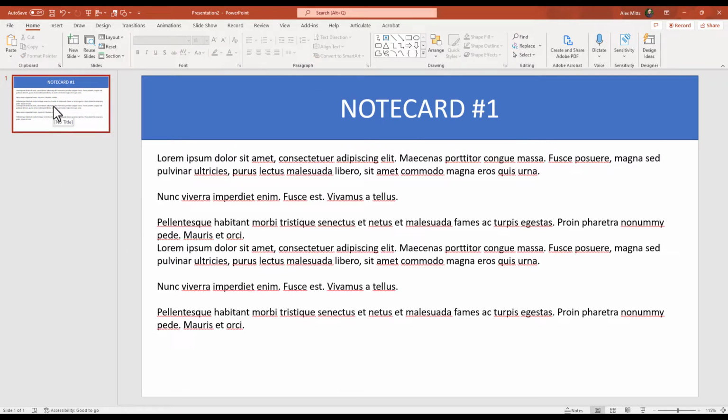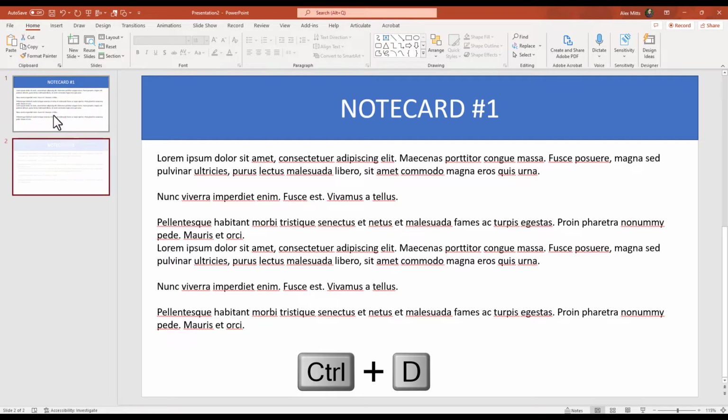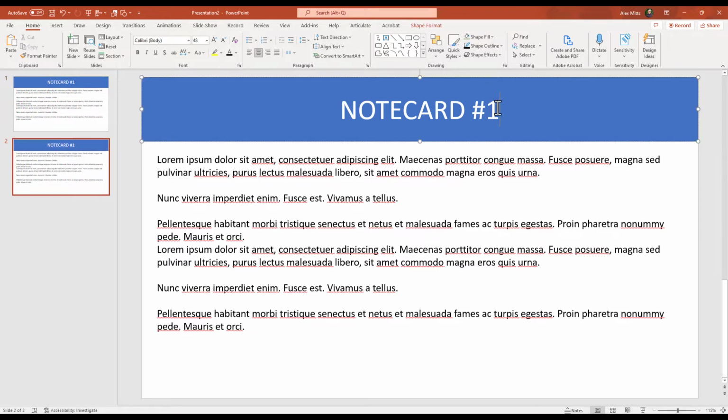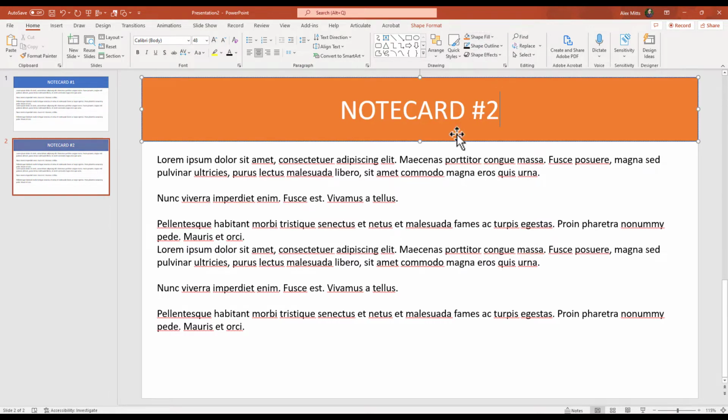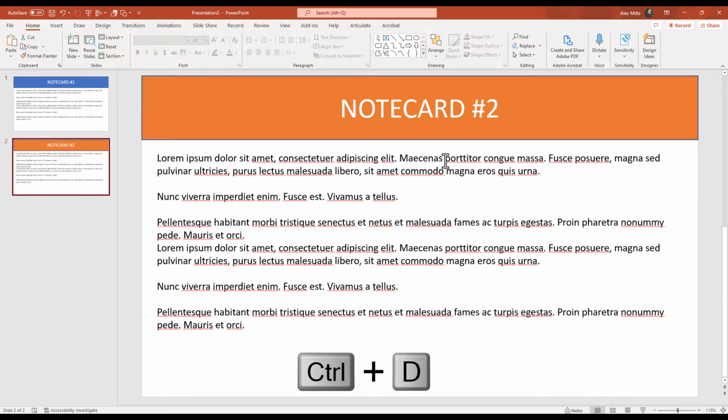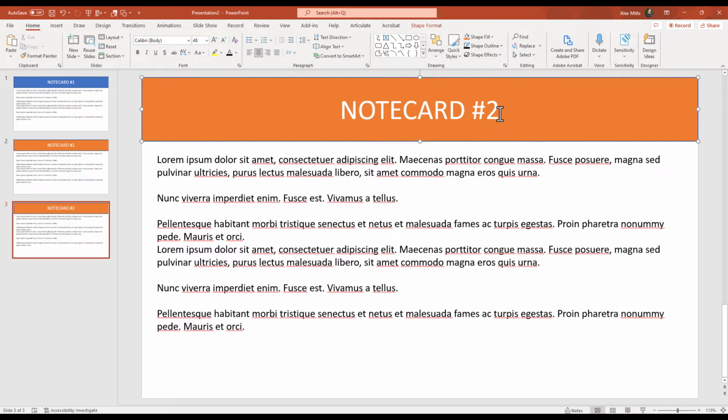So then from here, I will click on this slide on the left, Control D to duplicate. Same thing, I'm going to change it to note card 2, but I'm going to change the shape fill. So let's maybe go with an orange color. Still looks good, white text on this orange background. And I'm going to do the same thing pretty much all the way down. I think in my other example, I had 1, 2, 3, 4, 5, 6, 7.